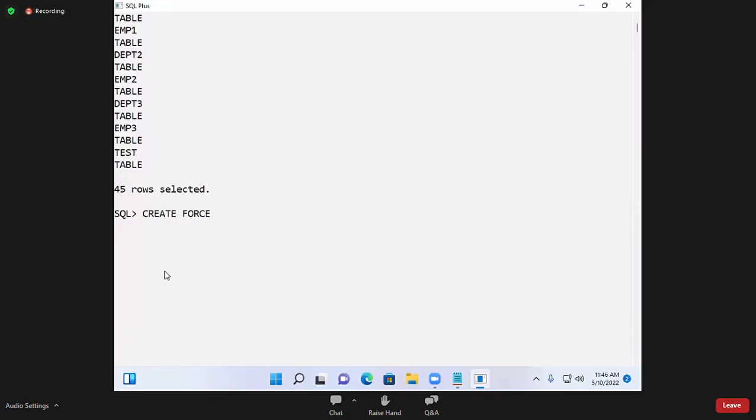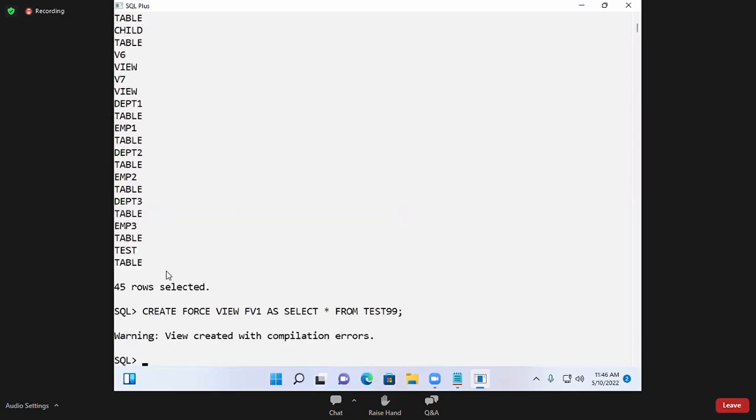Create force view, the view name FE1, force view 1, as select star from test99. But is the test99 base table there in your database? No, we don't have it. But still, without a base table, I'm trying to create a view. Which type of view? Force view. So now I'm creating it, observe.